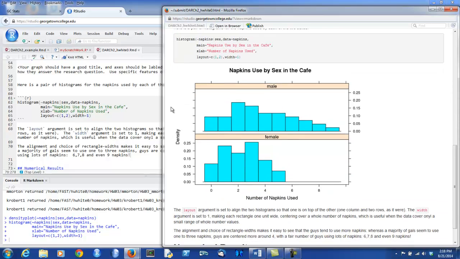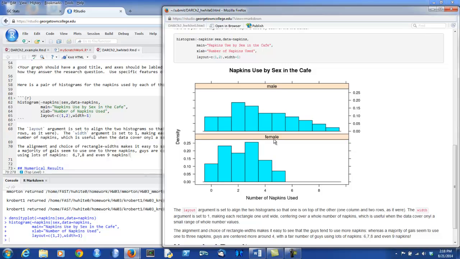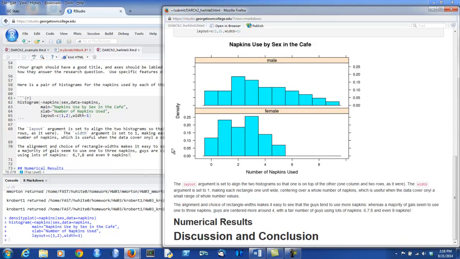Checking the document, I see not only the code, but the graph itself. That's the great thing about R Markdown. You're never going to have to copy and paste in results separately. It's automatically produced by the machine when it sees and reads your code. Here's the discussion after it. Things look okay.